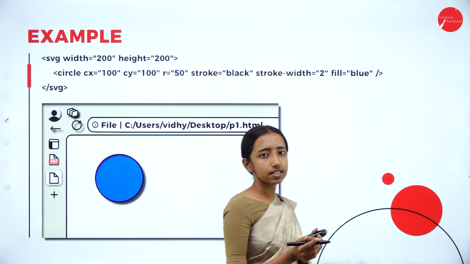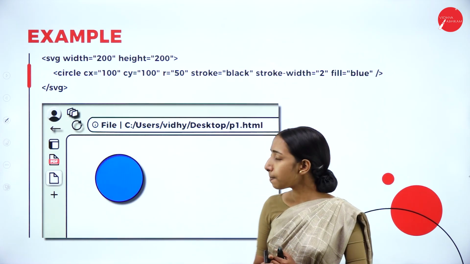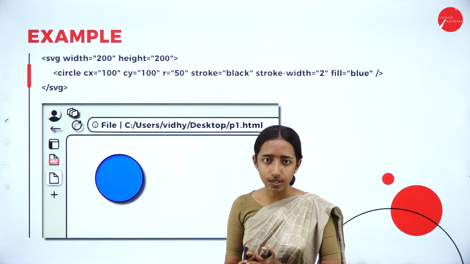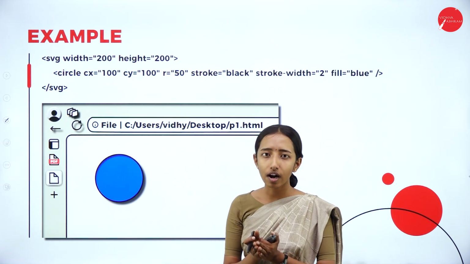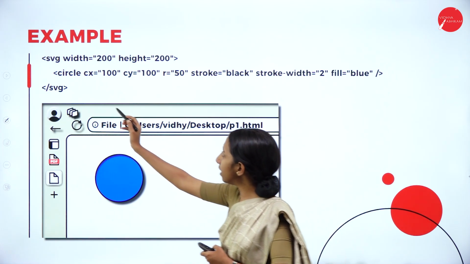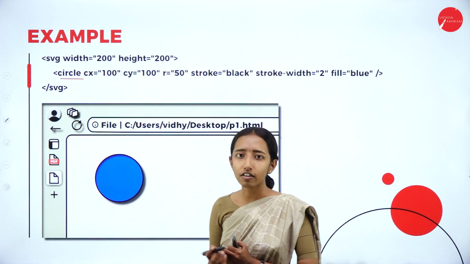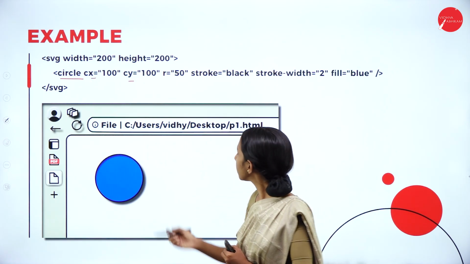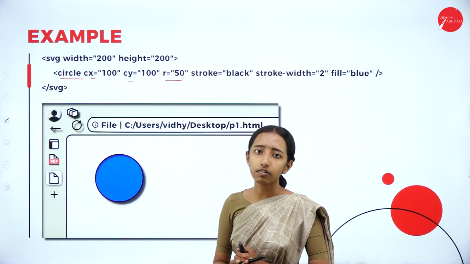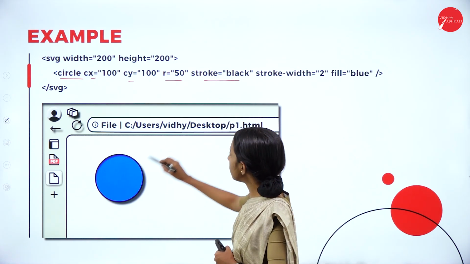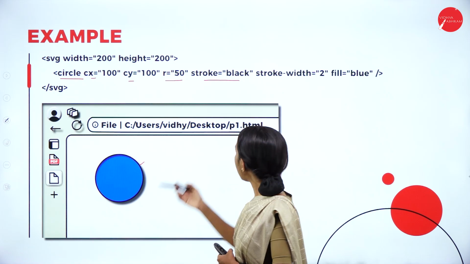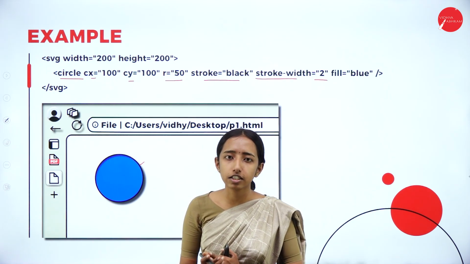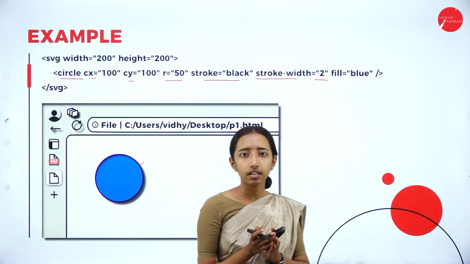So here we are having a simple example of how we can have an SVG circle. Here you can see I have taken the SVG tag and I have given the width 200 and the height 200, and here I have taken the circle tag and I have given the coordinates of the x-axis and y-axis 100 and 100, and the radius I have given is 50, and the stroke I have used is black. Next the stroke width is 2, meaning the thickness I have given is 2, and the last is the fill, that is blue.